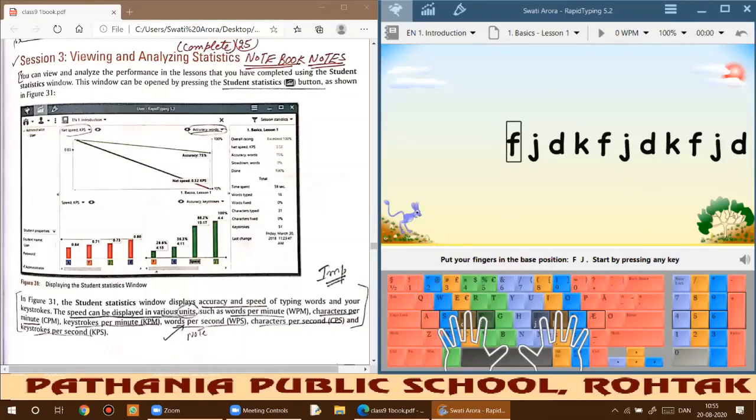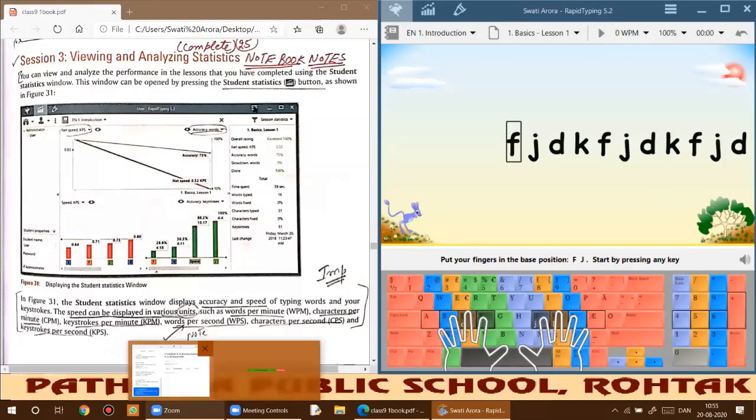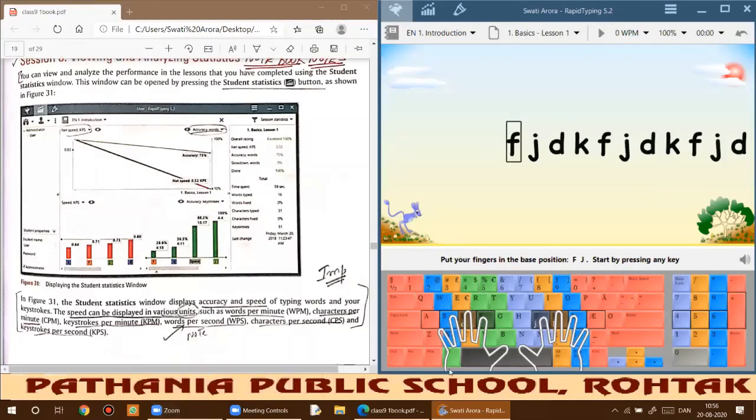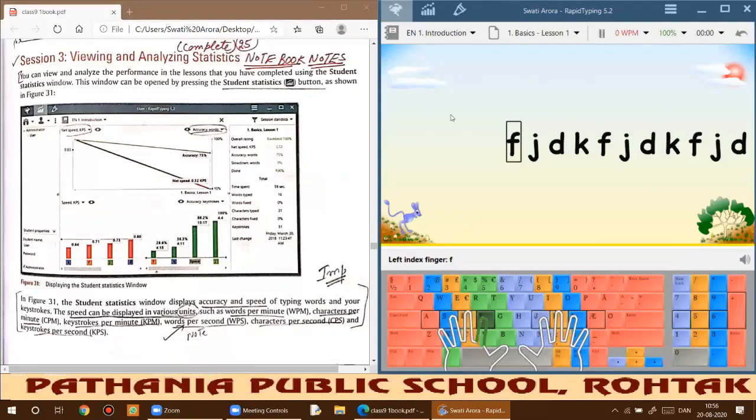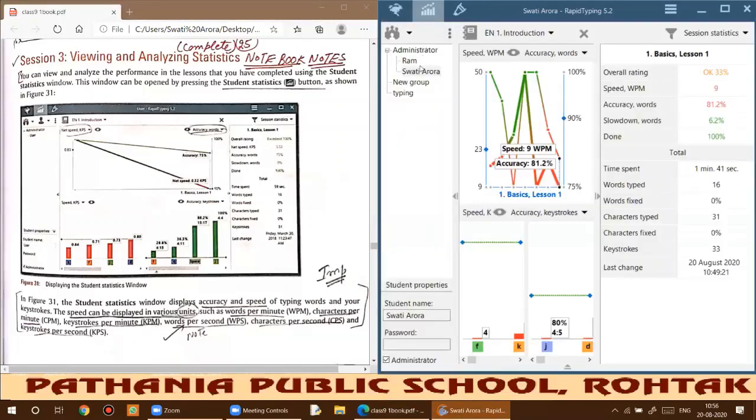And secondly, it helps you to analyze your performance in Rapid Typing Tutor. It helps you analyze your own performance, and moreover you can compare your performance with other students also. How can you do this? You need to go to the statistics. See, I have added one new student here, Ram. How to add a new student? Just type the name here, give the password, and if you want to make him an administrator, keep this tick here, otherwise you can remove it. This way I have added a student, Ram.